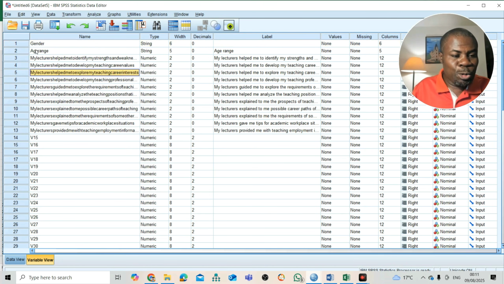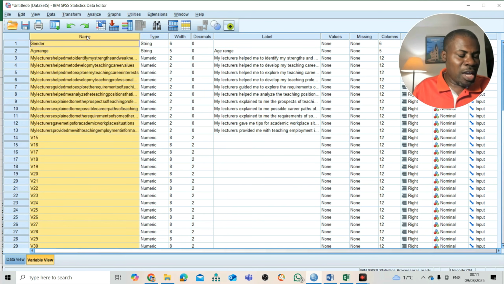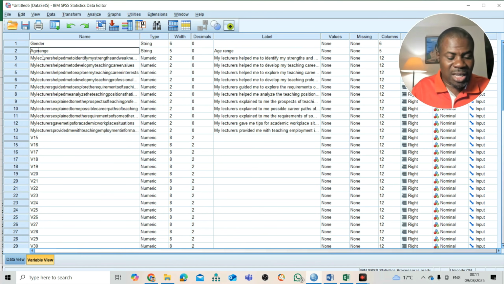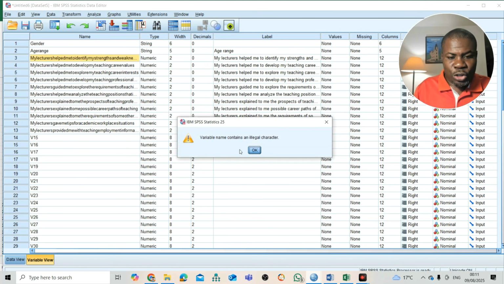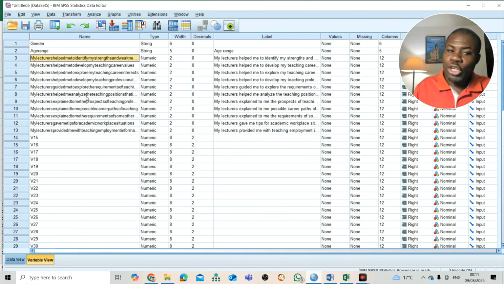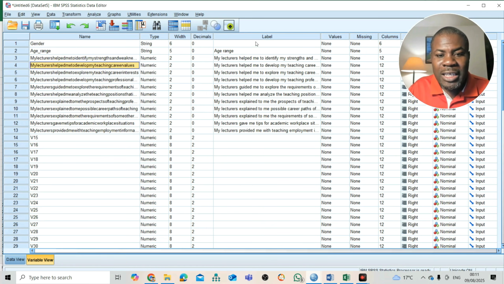Now, the next thing I need to do is the age range. Remember that SPSS doesn't allow you to add a space under the name, so you cannot add a space here. If I try, it gives a warning and tells you that it's an illegal character, because under the name you can't leave a space. If I want a space here, I will use an underscore, so that's going to allow it to stay. But under the label, you can have your space.